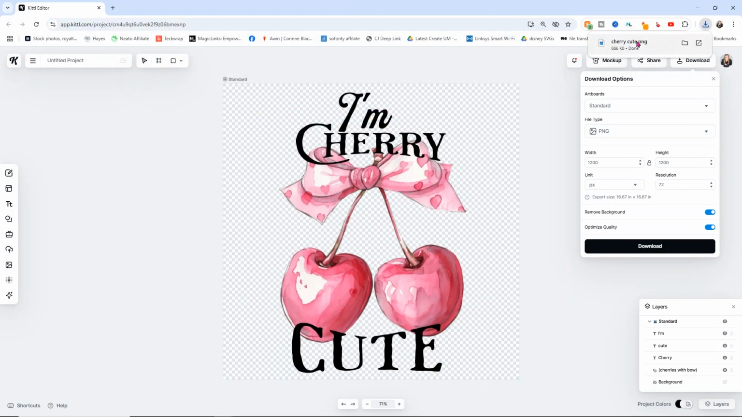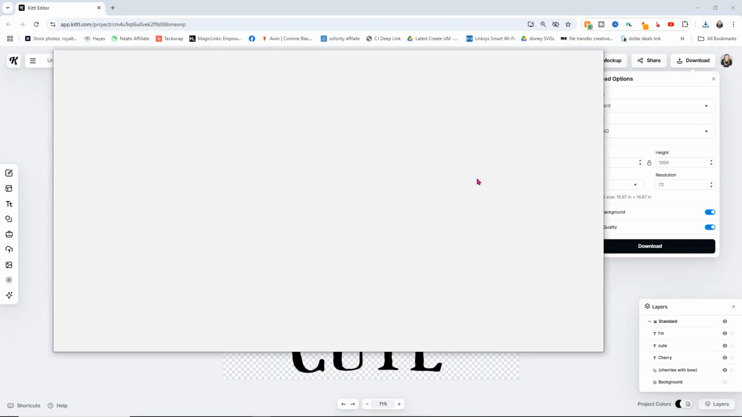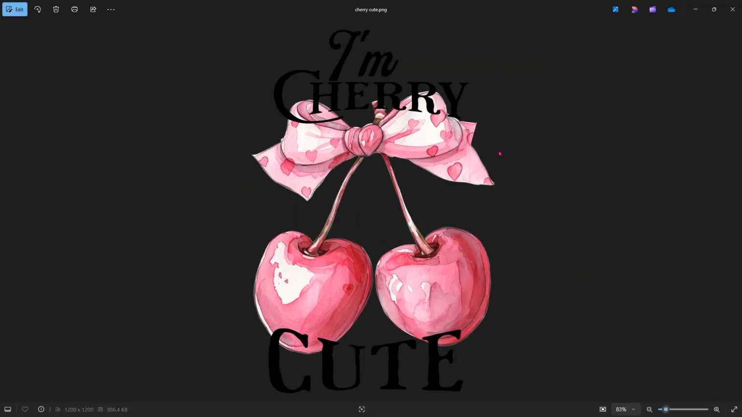Now I'll open this so you can see what it looks like on our PNG board. Here's what it looks like without that background. So this is what it'll print. There won't be any background for this.